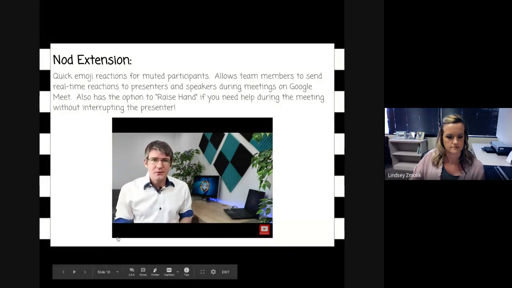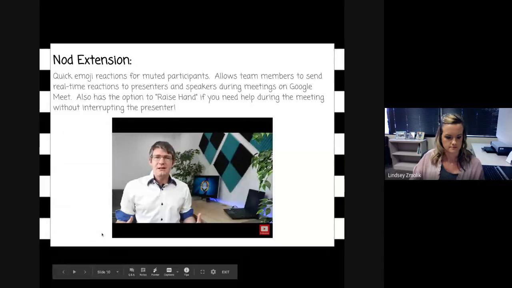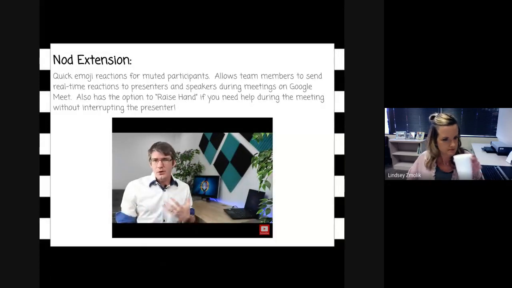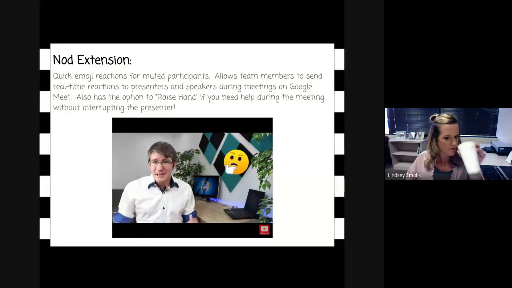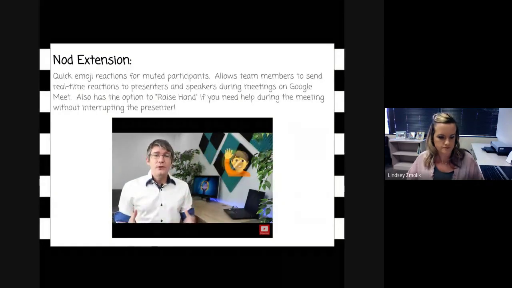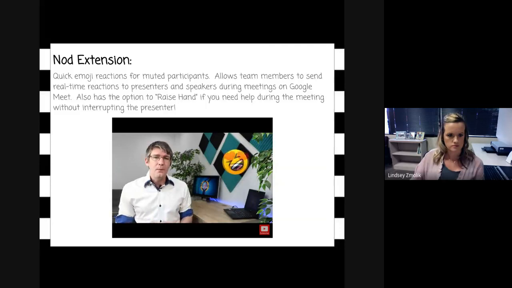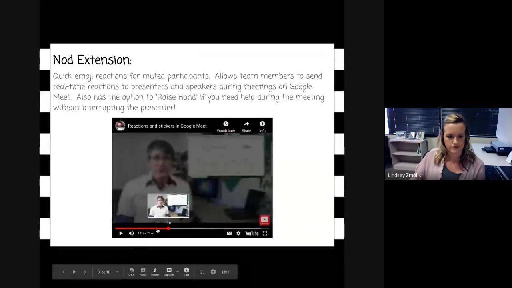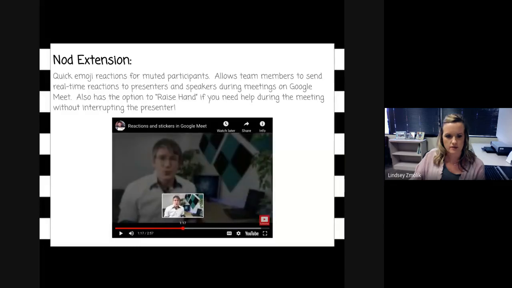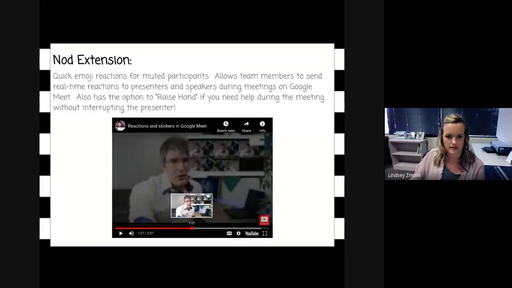Now, sometimes we want to gauge the engagement of our students, and we don't necessarily need them to interrupt the flow of the lesson, but they can leave an emoji or a sticker or a reaction. Now, in order for you to activate this within Google Meet, we're going to install the Nod extension. They actually have already installed this for your students, so you don't have to worry about any of that.